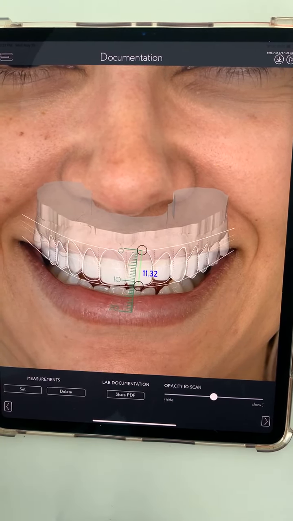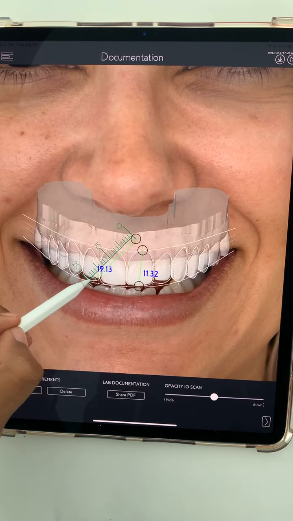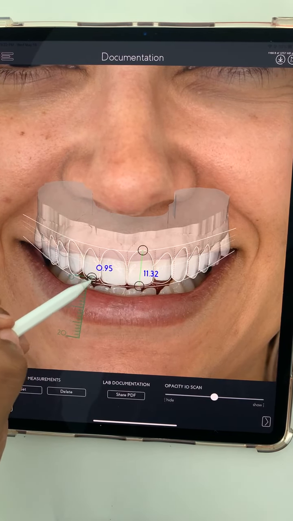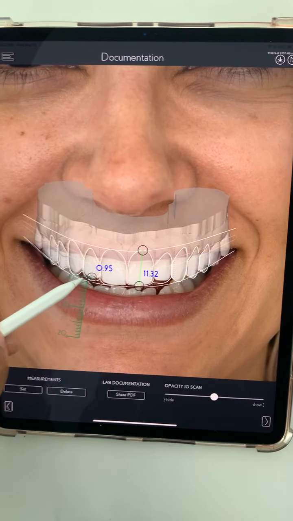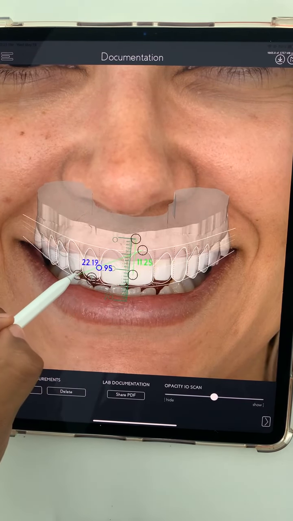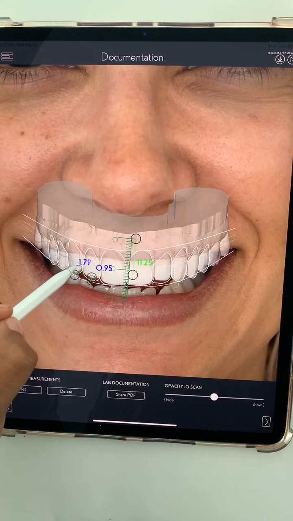So here, for example, the height is 11.32 on the central. Here we're gonna do a little bit of crown lengthening, like 1 millimeter, an average of 1 millimeter here on this lateral. This canine here.